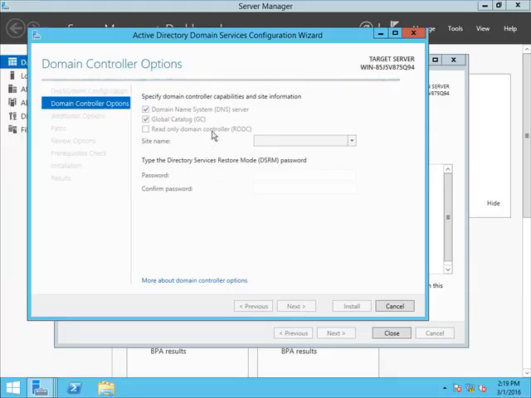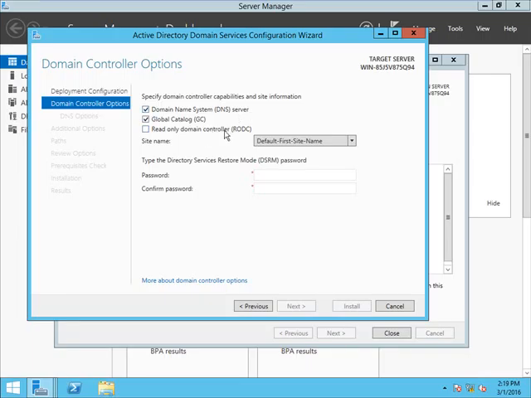So here, automatic DNS will be installed along with the global catalog server. This is the first domain controller. Also, if you want a read-only domain controller, then you can check the mark so that we cannot edit anything. Here is the default first site name.